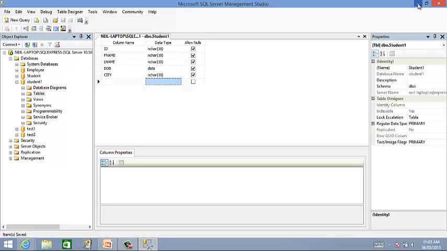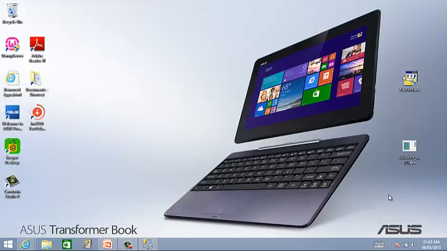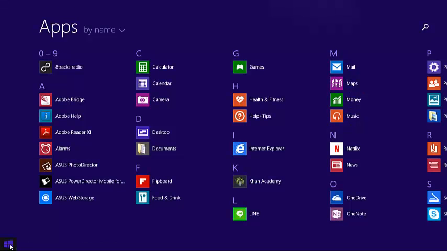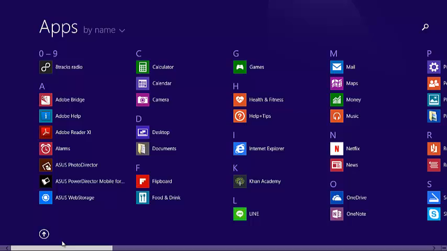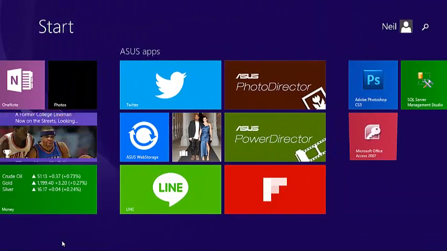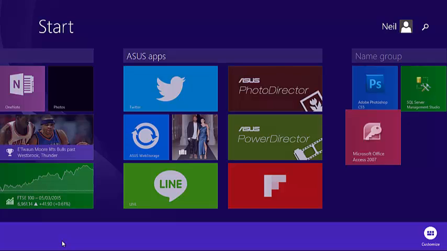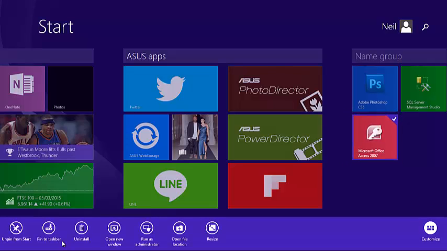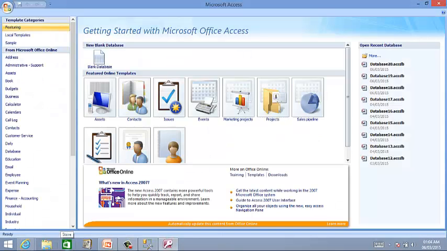Let's minimize SQL Server and let's open Access in administrator mode. In order for us to do that, we need to launch Access in administrator mode. There's a Windows 8.1 by the way, 32-bit.